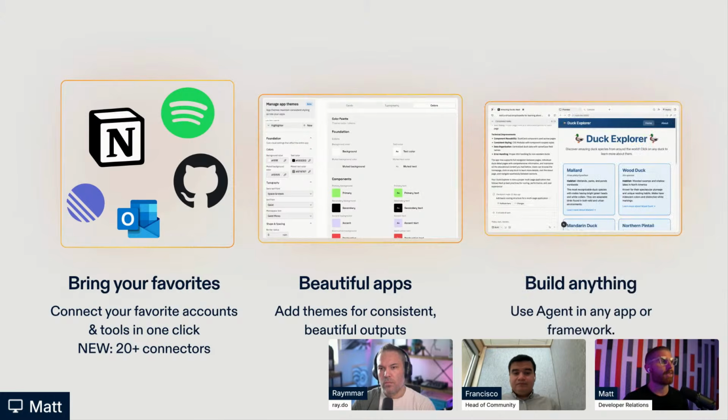Really great stuff. And then finally, Agent can now build in any framework. So if you want to build with Next.js, or with other frameworks that Agent hasn't been able to build with before, you can use Agent in any app or framework. You can do that by importing your project, by starting with a Replit developer framework or template, or toggling on the general mode from the prompt box. So that's a little bit of an update of what's new.